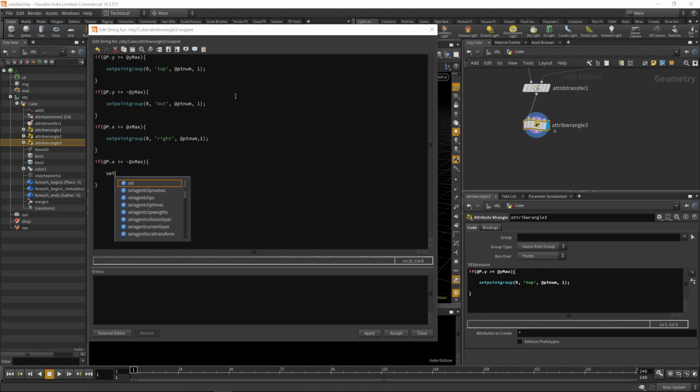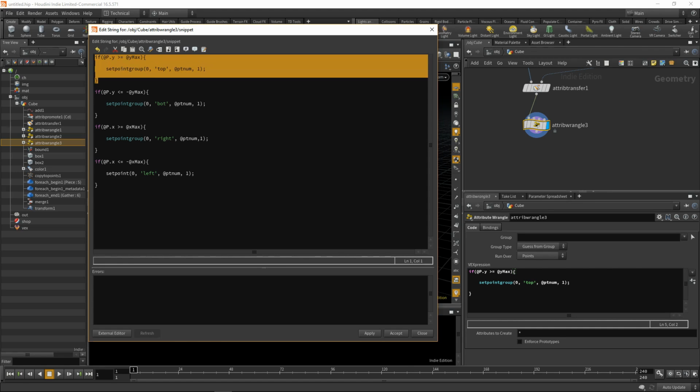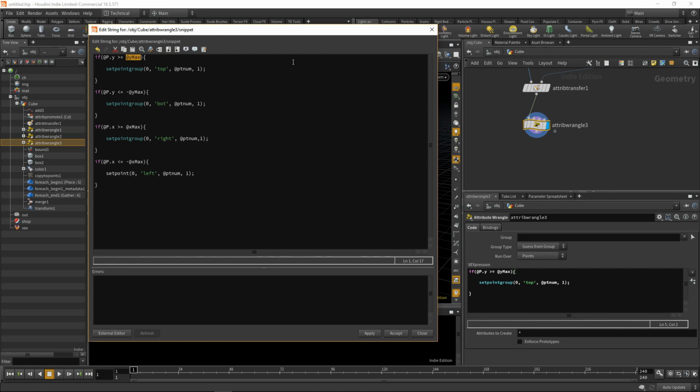setpointgroup(0, "left", @ptnum, 1). And so as you can see, what we're doing is we're taking the upper value, so @ymax, the highest y value, and making it the top group. And then we're saying the point beneath the 0 axis, so negative 0.25, give that the bot group. And then we're doing the same thing over here. We're saying at the most x position, the x-most position, I guess, give it a right group. And at the least x position, give it a left group.